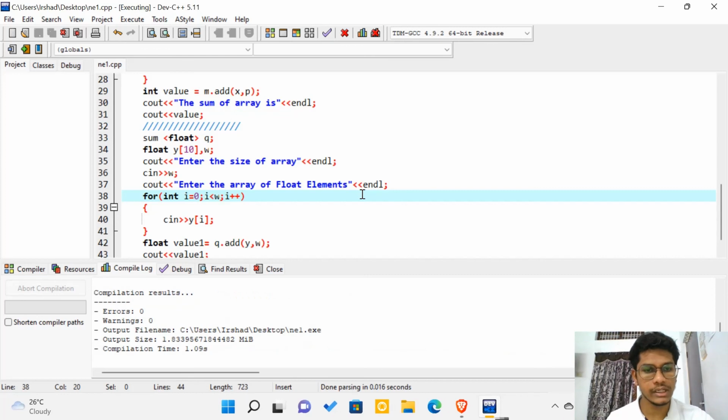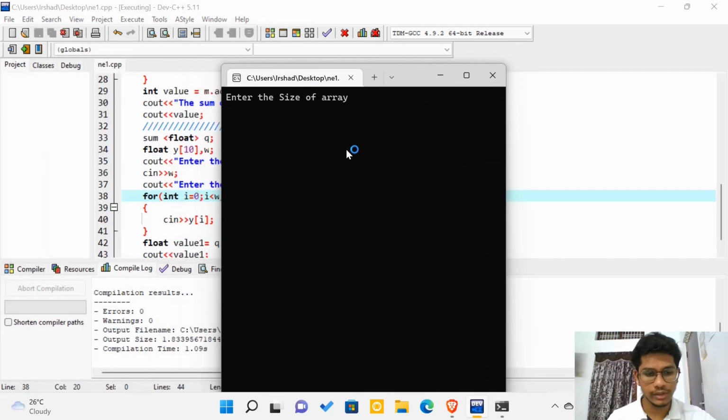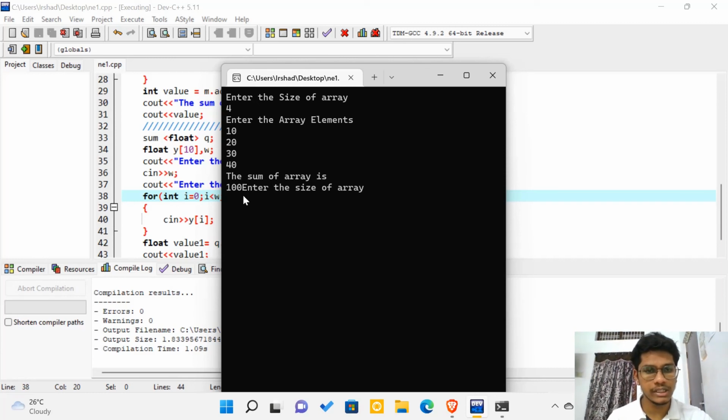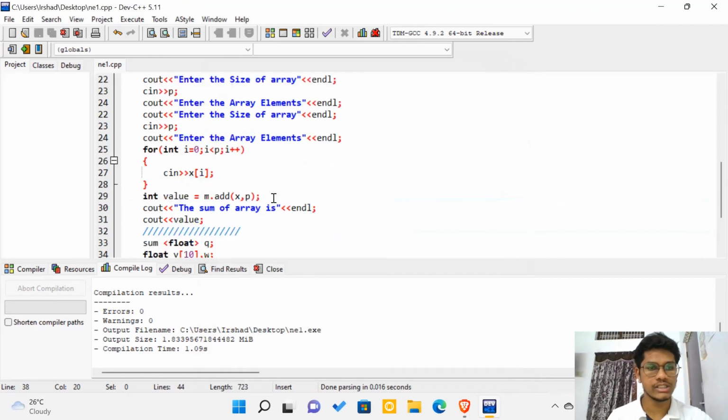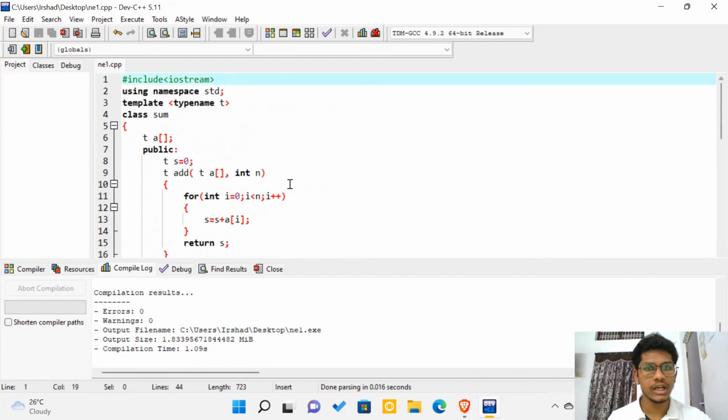So let us check once again. So for the size of arrays I'm giving 10, 20, 30 and 40. This is my integer, right? So that's why it is giving my integer value. If I'm using float, for example 10.1 and then 20.1 and then 30.1, so my answer would be 60.6. So that's it for this. So this is called templates using array.